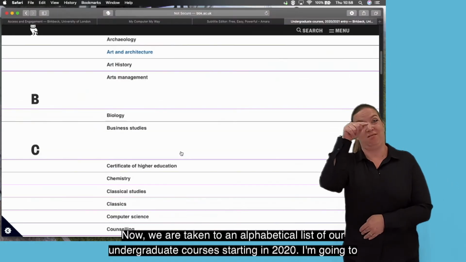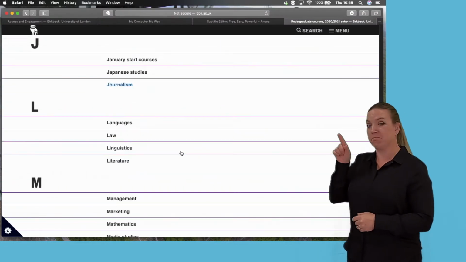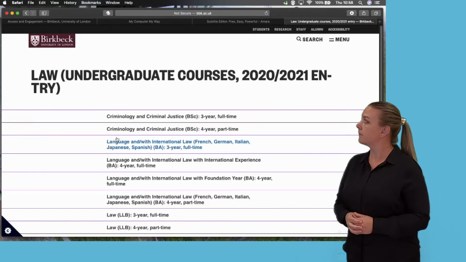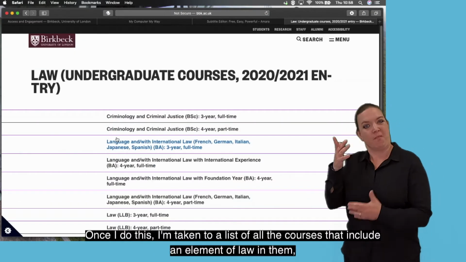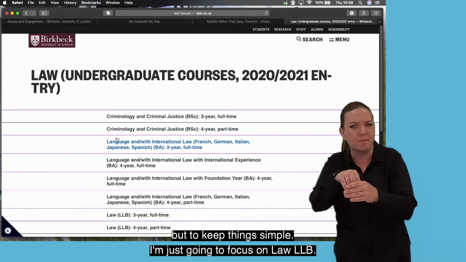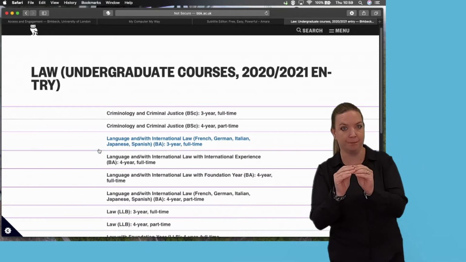I'm going to scroll down to L and select Law. Once I do this, I'm taken to a list of all the courses that include an element of law in them. But to keep things simple, I'm just going to focus on Law LLB.